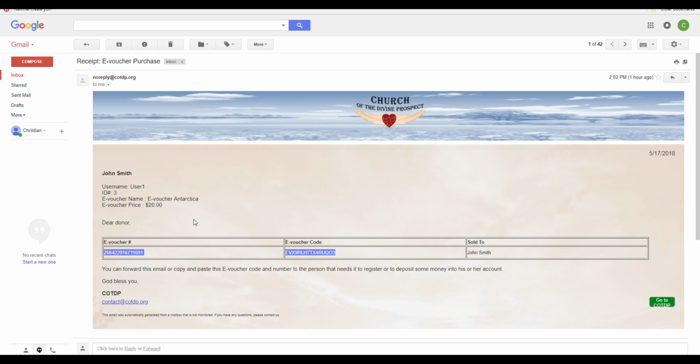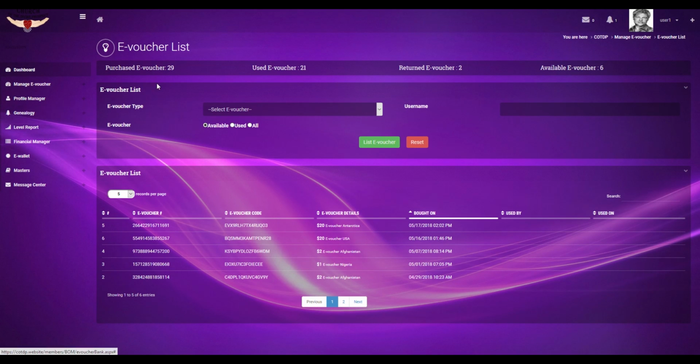Once you buy the e-voucher, you go to the subsection E Voucher Bank. At the top of the screen, you can see that you have the information about how many vouchers you have bought, how many have been used, how many you have returned, and how many are available. In the first box called List e-voucher, you select if you want the box called e-voucher list to show you the e-vouchers that are available, the e-vouchers that have been used, or both together.